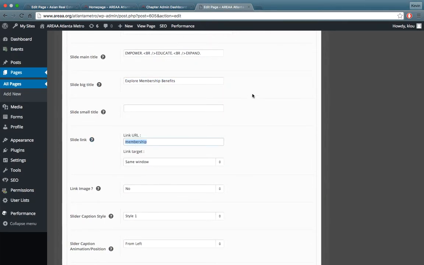In this case, because it's an internal system, we can just put membership for ours. But if you have an external link, for instance, if you need to go to a Bank of America website or a Chase website, then you would put the link that they give you, or you would put www.chase.com or something similar, where it would actually link over to their website.